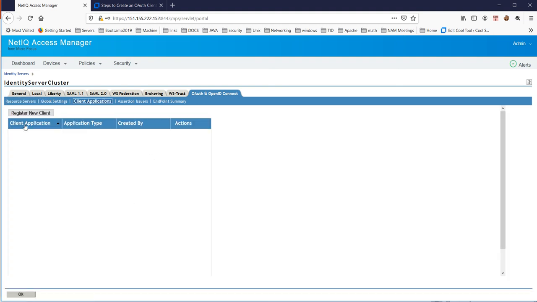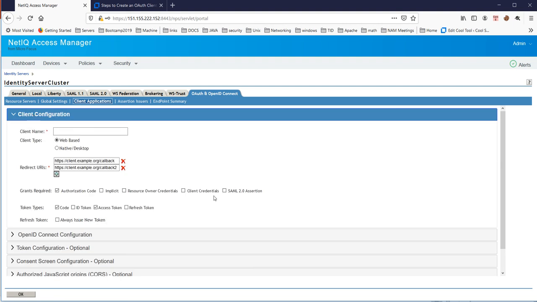To create a client application, you need to click on this button, which is register new client, and give the name of the application. Let's keep it as web-based. The redirect URL, what you need to take is the JSP file URL. Let me show you.